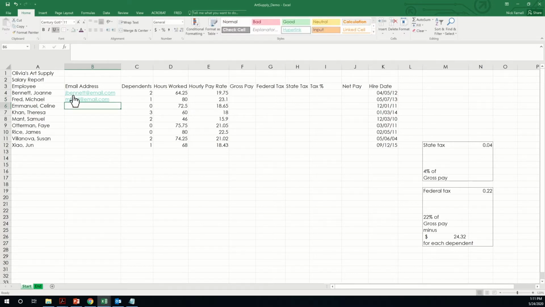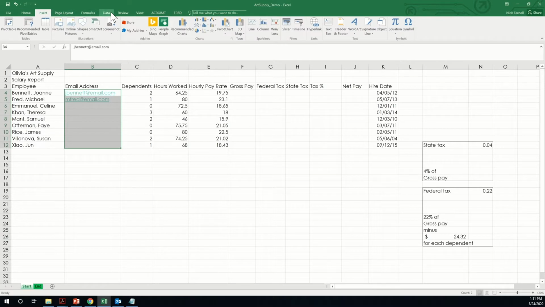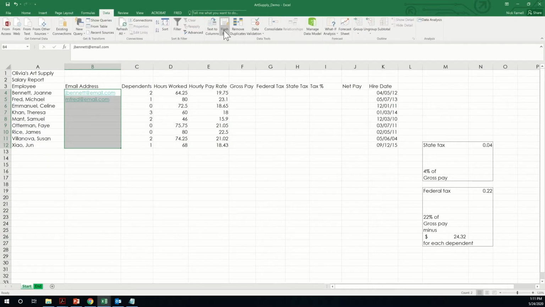Now if we follow the same pattern again, first initial, last name, at email.com, there's enough here for Excel to recognize that there's a pattern. To do this, we can just highlight the entire range, including the two cells that we manually entered. Then we can just go up to data and then flash fill. What flash fill will do is it'll look at that pattern that we've already created and try to figure out the rest. And you can see that it's generated that content for us.